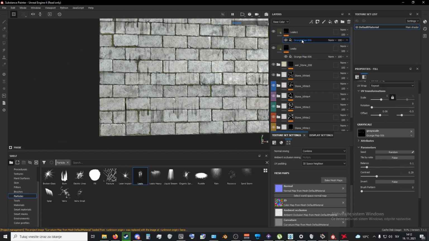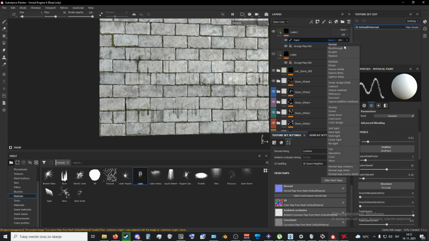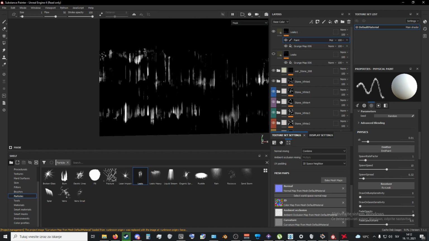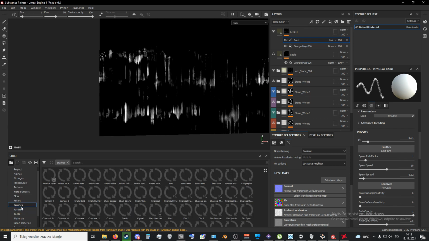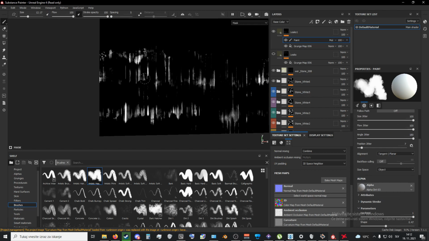And now I'm just gonna add a paint. I'm gonna disable the other one for now. I'm gonna set the blending mode to multiply. And if I look at my paint mask now, I am just going to paint away some of the areas I don't like. I'm gonna have to select a brush first, something with rough edges. And there I go.